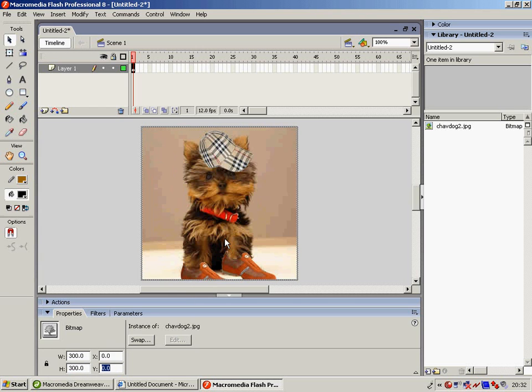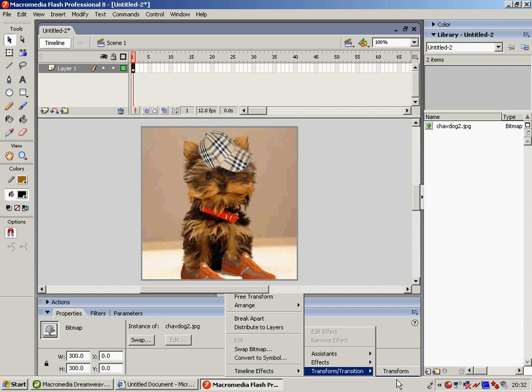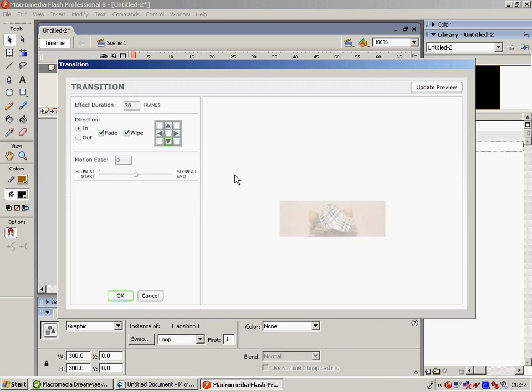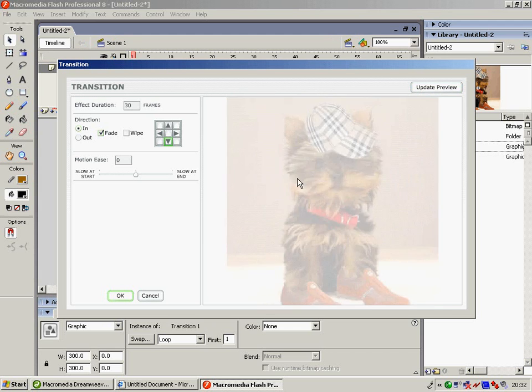So how do we make this fade out? Well, I'm just going to right click and go to Timeline Effects. I'm going to Transform Transition, and I'm going to go to Transition, I hope. If I remember correctly, it should bring up a little window now, and it says this is what the dog's going to do. The dog image is going to do that. I don't want the wipe, I want to keep the fade, and I'm just going to update the preview here, and it's now saying the dog's going to do that. It fades in, and bang, it's gone.